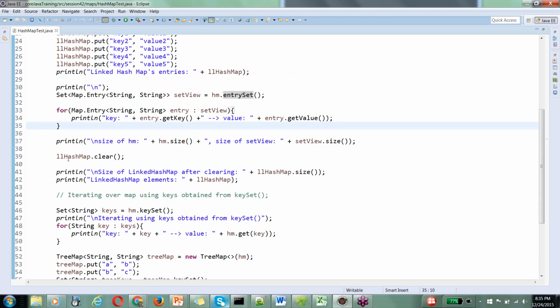Once that is done, what am I doing here? I'm using the clear method on the LinkedHashMap to clear the entire thing. Whatever map entries are there in your LinkedHashMap, I am clearing those. When you try to print the size after clearing, it obviously will show 0. When you try to print the elements, nothing will be there.